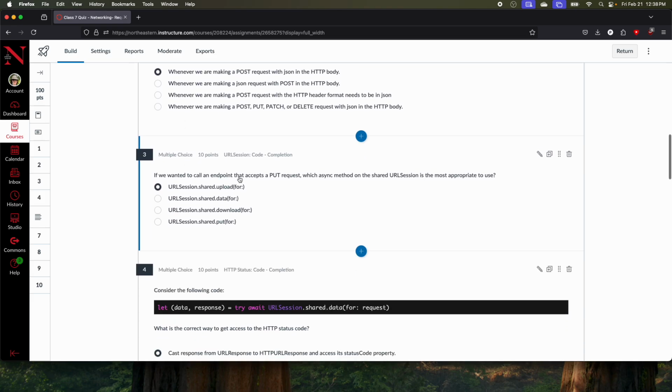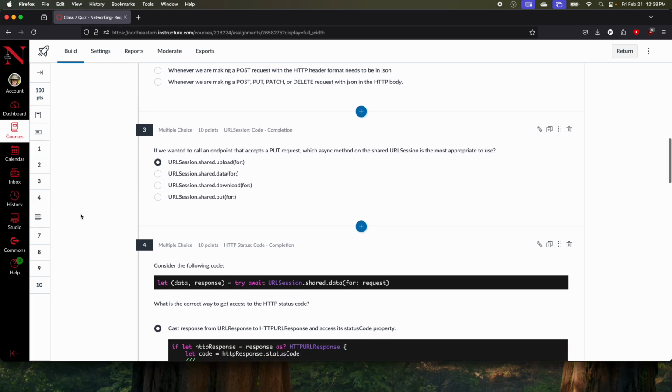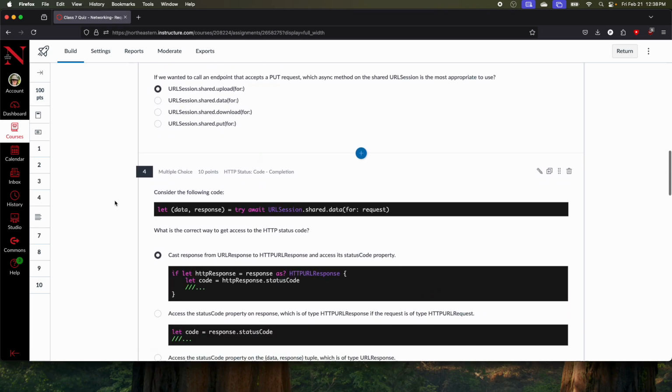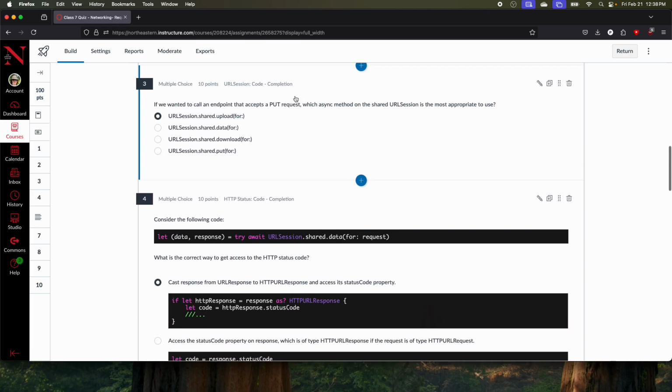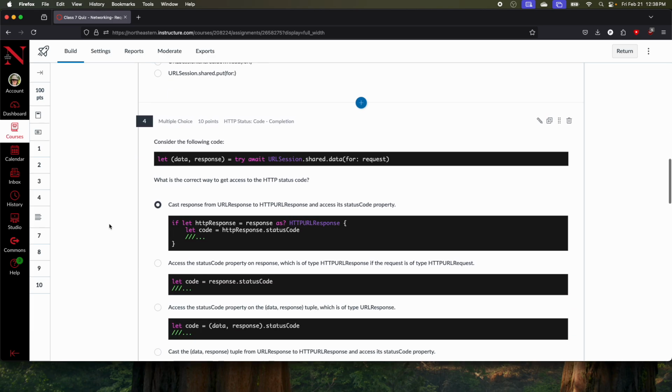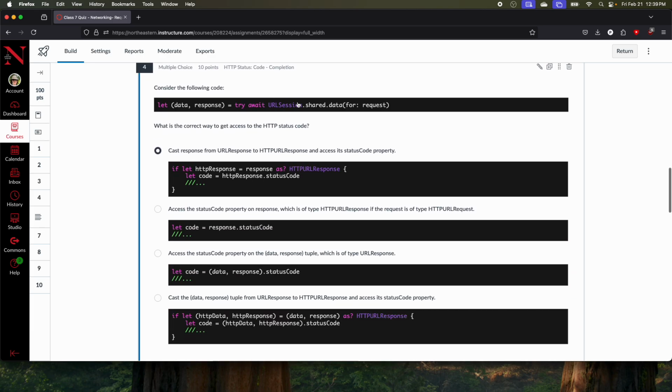Question 3, if we want to call an endpoint that accepts a put request, which async method on the shared URL session is the most appropriate to use? And the answer for this is upload. Put is specifically uploading a resource to a specific path on a RESTful service. So typically you'll use upload for that. That said, put requests don't get used very much, but it's good to know that it's there if you ever run into it.